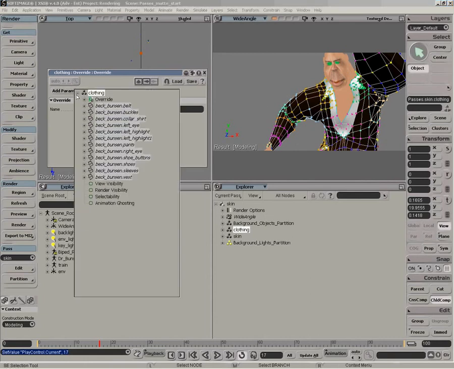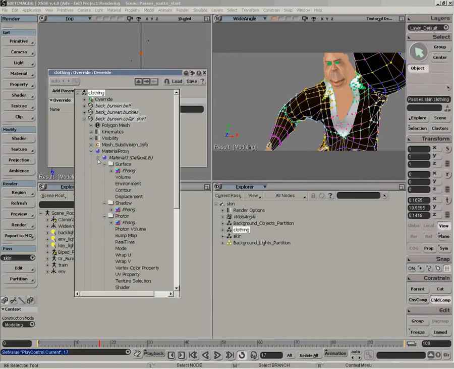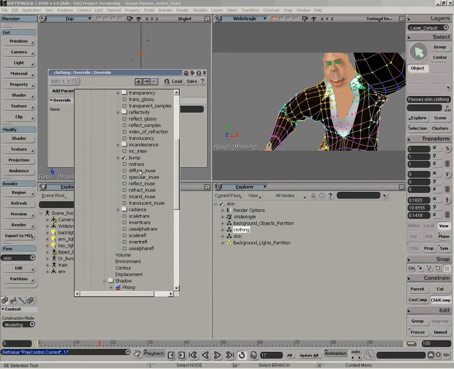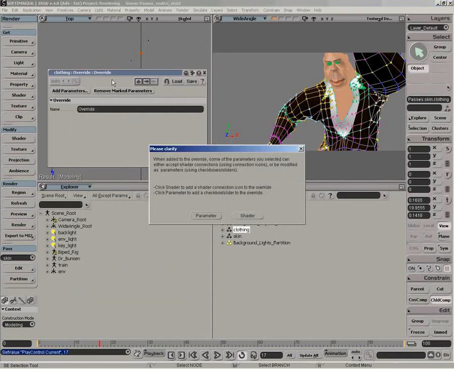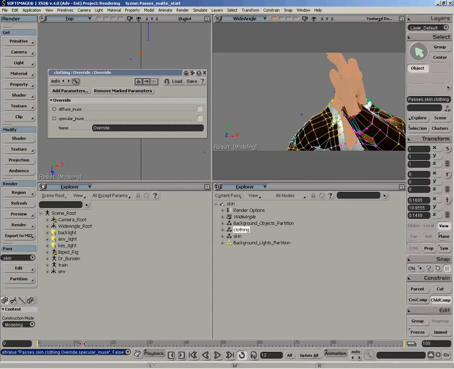So let's go to add parameter. And we can go under any material here, under the Phong. And what we want to do is mark the diffuse in use parameter and the specular in use parameter. So using Shift to multi-select that. And then we click outside the Transient Explorer. We want to add them as a parameter entry rather than a shader entry. So let's click parameter, and now we just need to turn them off so they won't render.